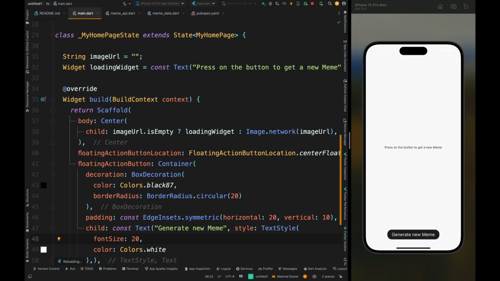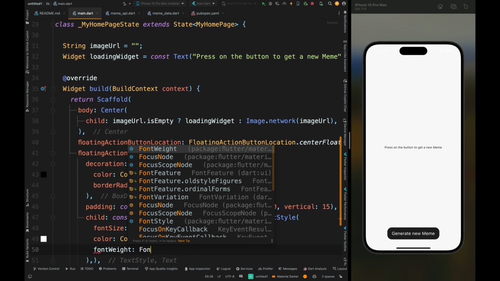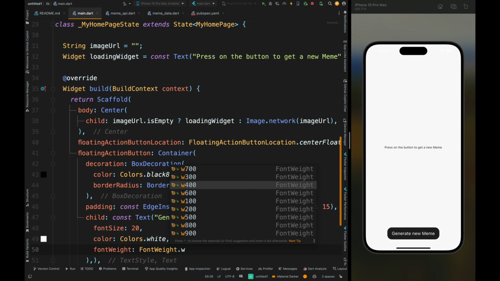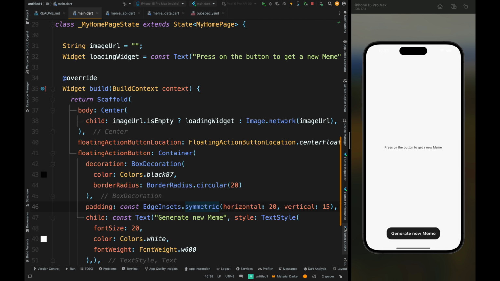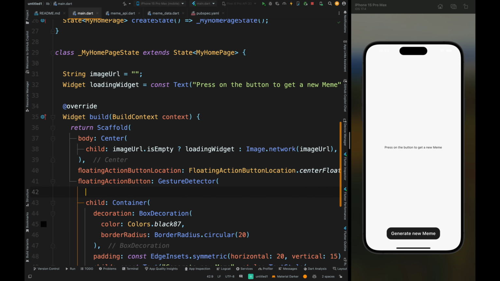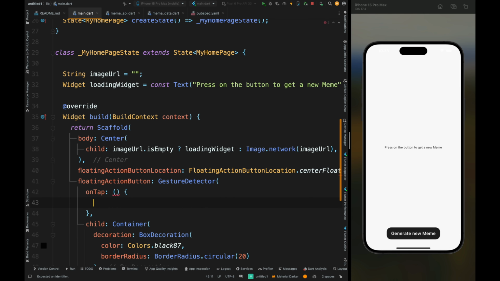So now if you save the code, to check how things are looking on the mobile screen, come here and just increase the vertical padding to 15 from 10, and add font weight so that the text is highlighted more. Now let's call our API, so for doing that wrap this container inside a GestureDetector, and add the onPressed method, and then come inside this method.